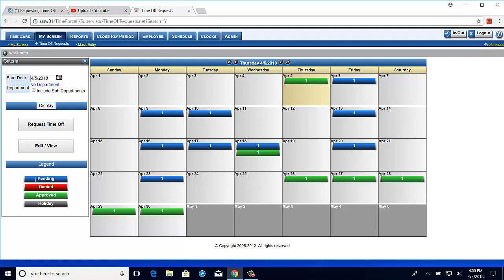So as you will see, there are 3 different colors here. Or I guess 4, but the main ones that you should be worried about are the blue, the red, and the green. So blue means pending, red means denied, and the green is approved. You can get access to this anywhere here at Steel Street. So if you want to see if your time off request has been approved, go ahead and do so in the My Screen tab.